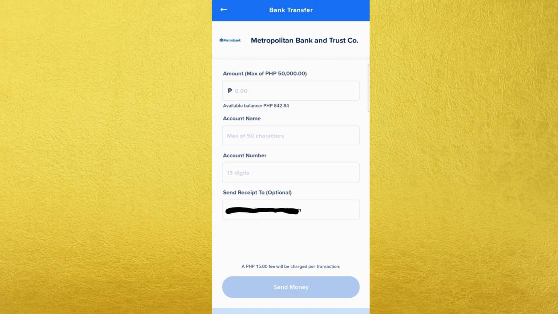Review the details on the screen carefully. At this stage, GCash may display the transfer fee and the estimated processing time. Many transfers post instantly, but depending on network conditions or bank maintenance, it can take a little longer. When everything looks correct, tap Send Money. Follow the prompts on your screen to confirm the transaction.